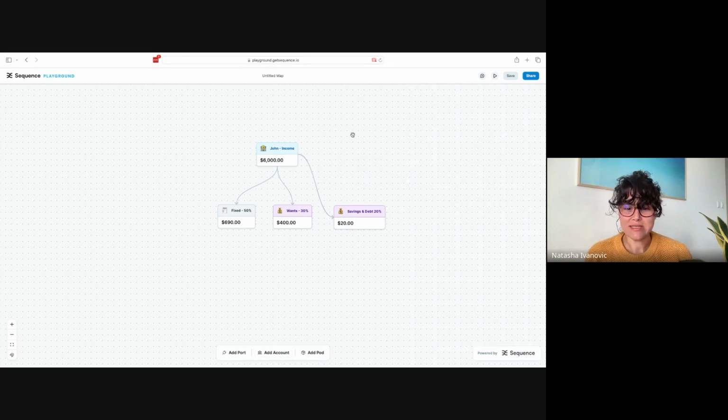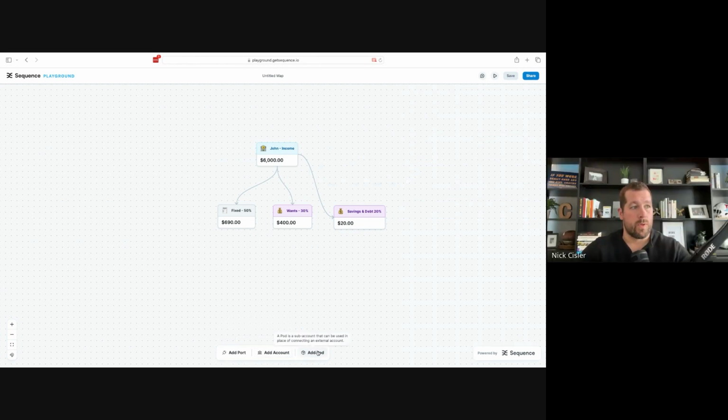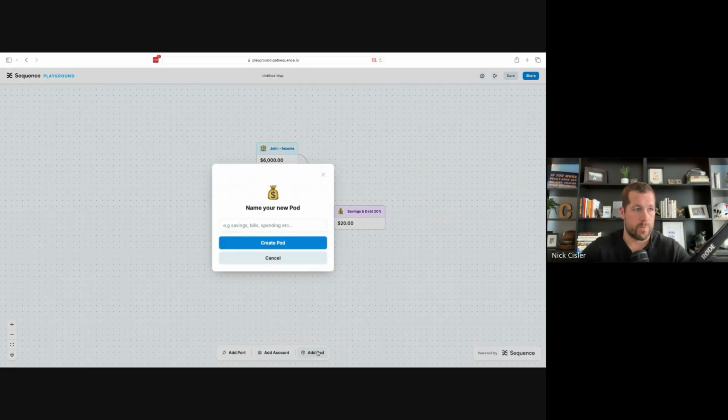So you have your savings and debt for 20% of your income. How do you move it to an emergency fund or a rainy day fund? Great call. So if we're going to stay on the 50, 30, 20 piece, which since we already have it open, let's stay here. Let's say rainy day fund.